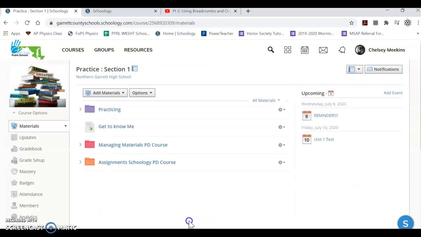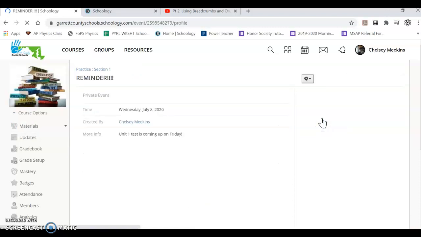And now they have a reminder to study that their test is coming up, and if I click on it, it should bring up that update right there in that center portion of my test.